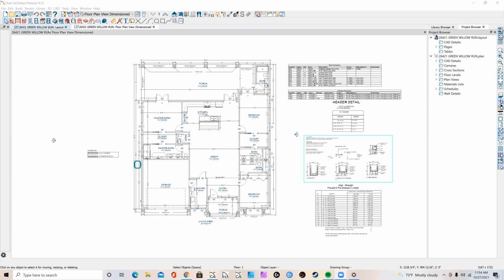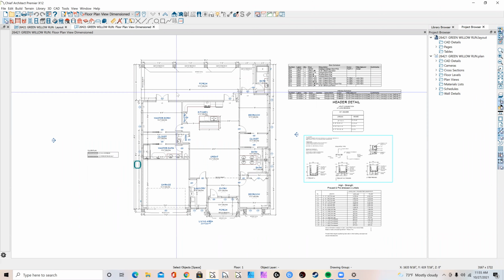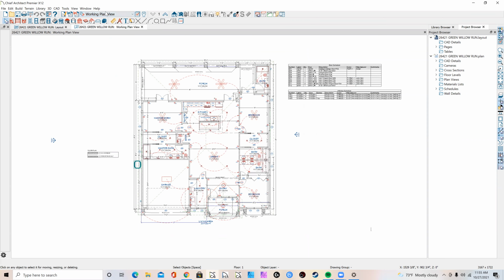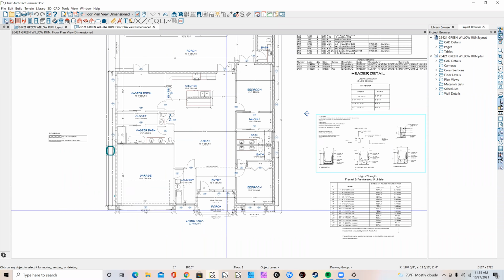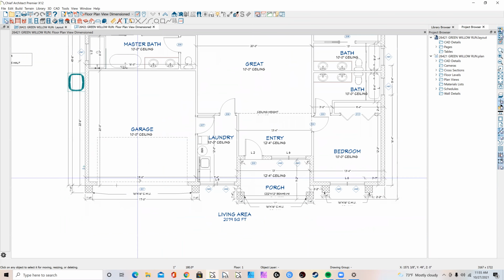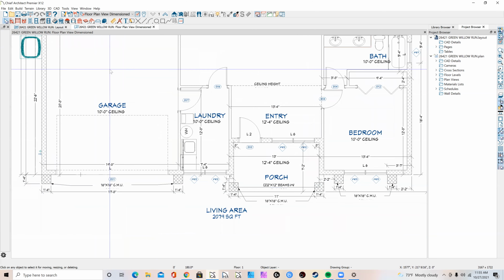So in order to do this layout page, we need to create this from this floor plan view dimensioned. Again, usually when you build a house, you build it in working plan view. When you're done building the house, you come here to floor plan view dimensions. The things that we need to do to this plan, we need to put in our dimensions.